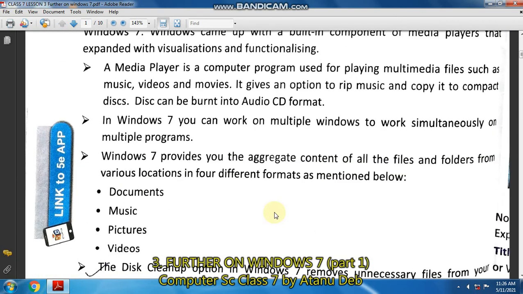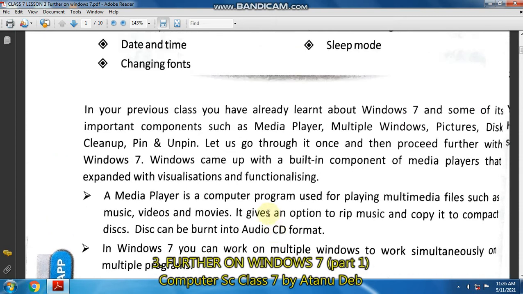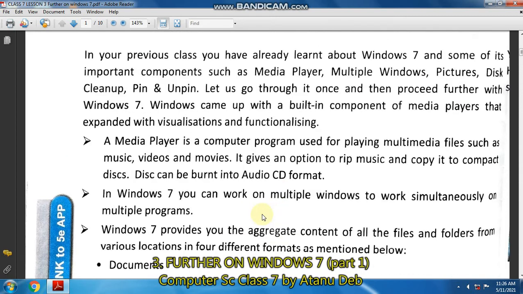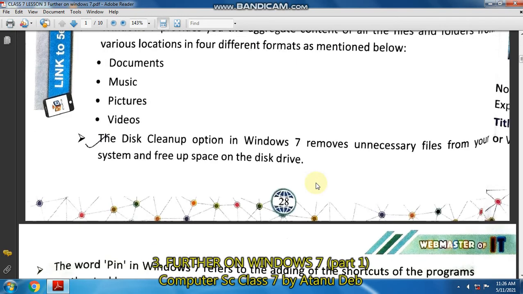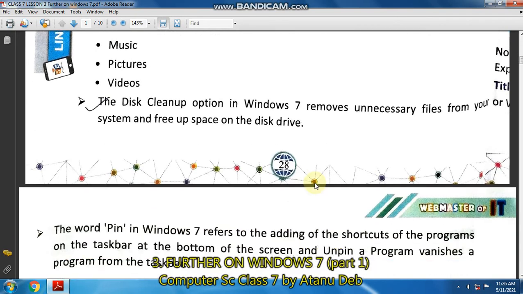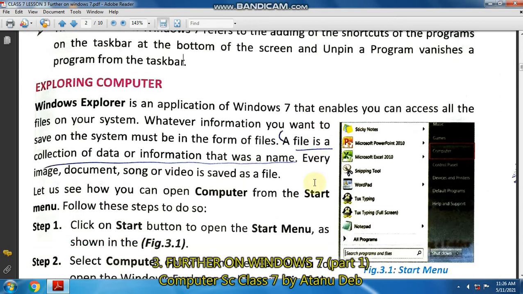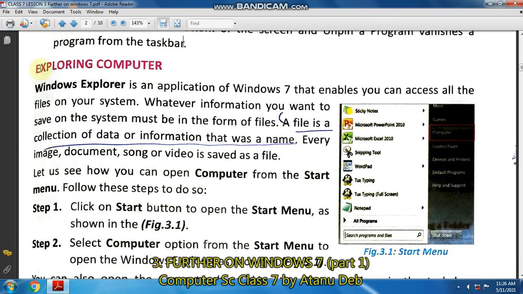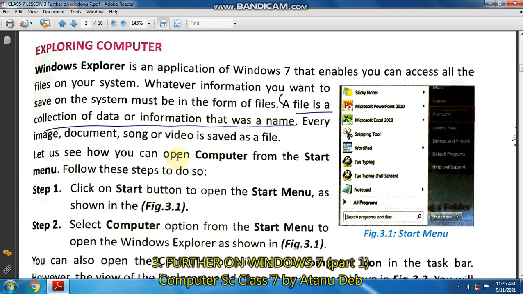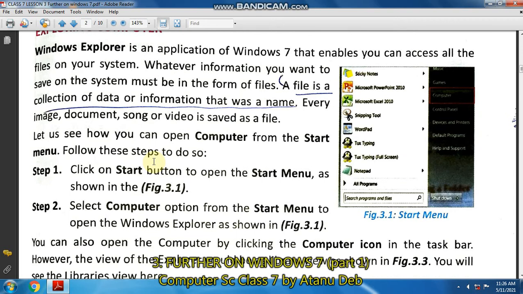So these were some of the features of Windows 7 we have discussed in the earlier class 6 book. Now we will proceed further on this Windows 7. That's why the name of the lesson is further on Windows 7. So we'll start from exploring the computer. It was also there in class 6, but let us see again, a little bit of the new things are added here. We'll see in the later section.